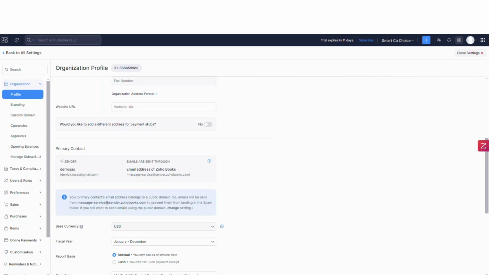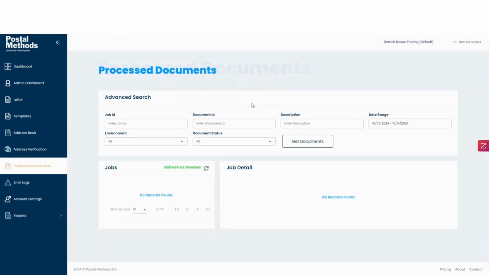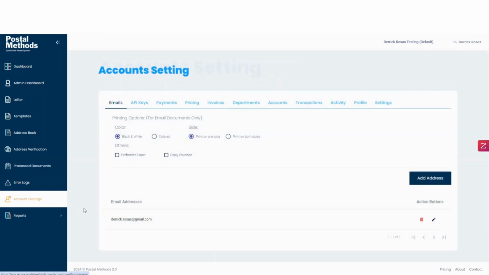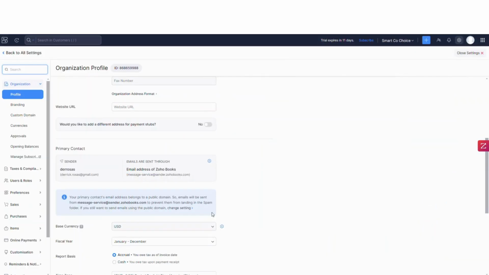Okay, so if you'll notice, if I go to my Postal Methods account, we're going to see that the email address that I'm using is derek.roses@gmail.com. So we see those two things need to match. They need to be the exact same email account.